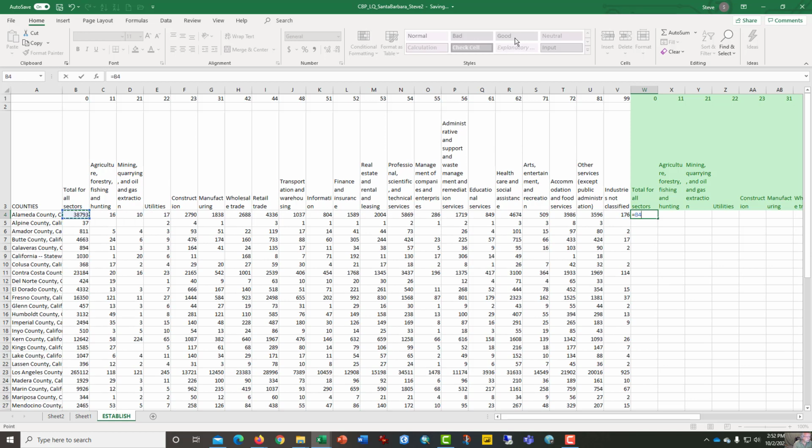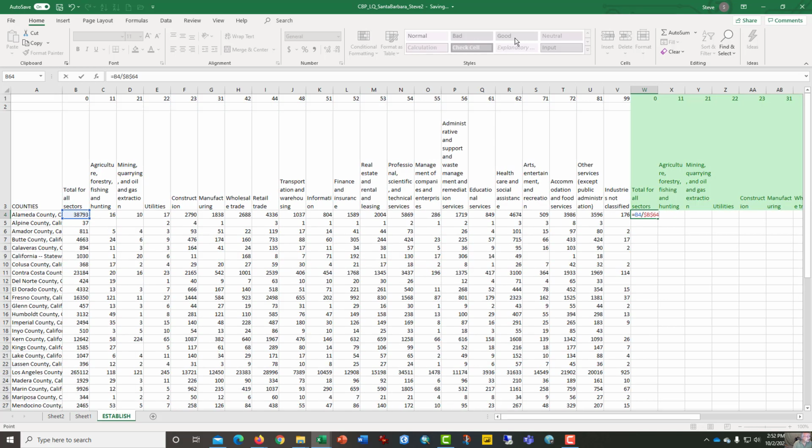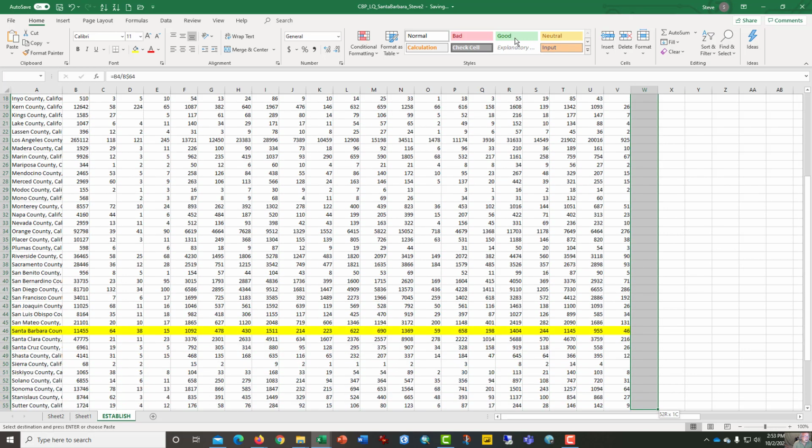all of the businesses in Alameda County divided by, and then what I have to do is go down to the statewide total and press F4 to freeze it. But what we want to do is not freeze necessarily the column, but the row. So that's B64 every time. It doesn't really matter because we're only going to copy this once. So I'm going to copy this and copy it down.